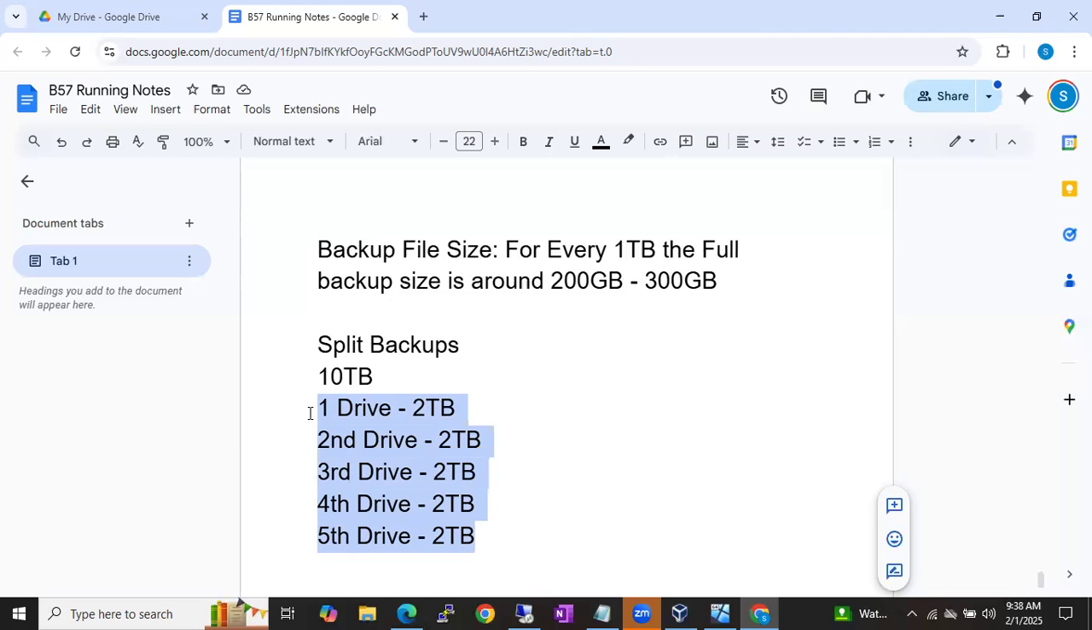That is called split backup. What is that, guys? Split backup or striped backup. Yes, split or striped backups. So you can split the backups into multiple parts to accommodate into multiple drives.